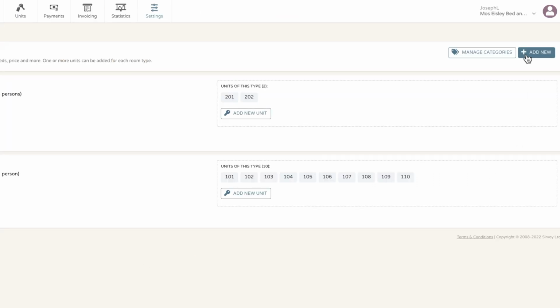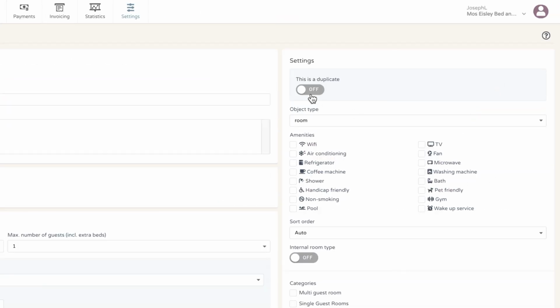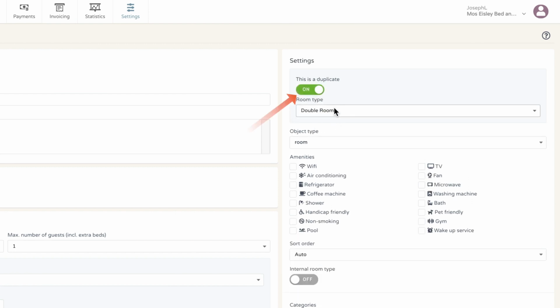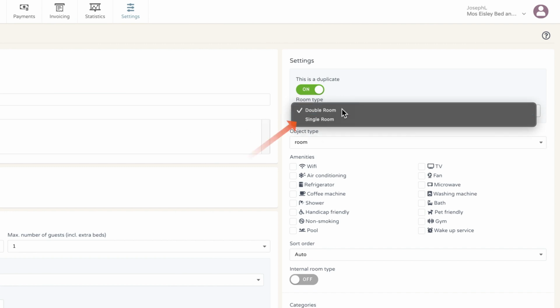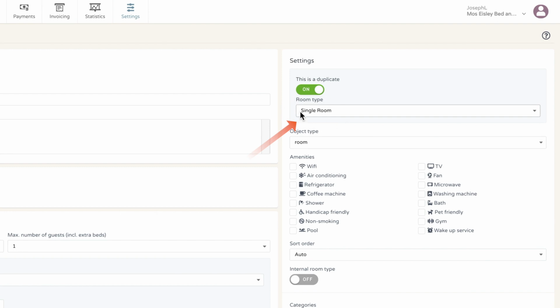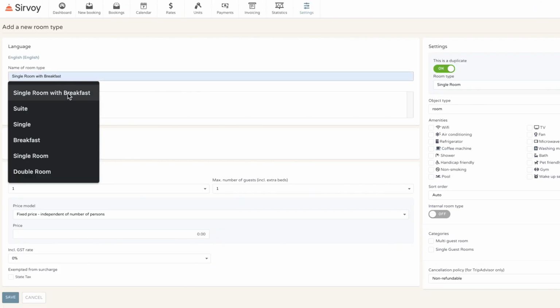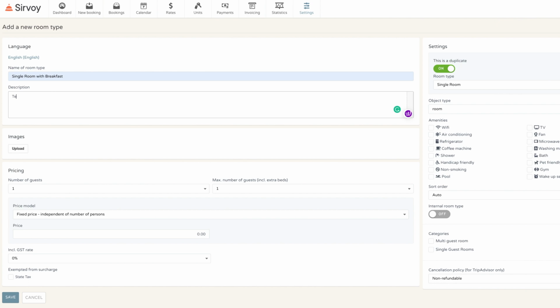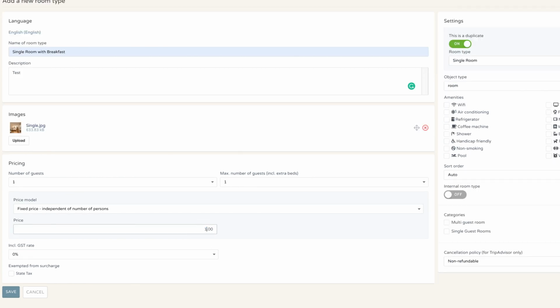Instead, I'll click on Add New. I'll switch this switch to On. This is a duplicate. And this room type that I'll make is a duplicate of another room type. In this case, it'll be a duplicate of the single room. So I'll select that. And I'll name it Single Room with Breakfast. Everything else is the same. Make the price $15 because this is more expensive.